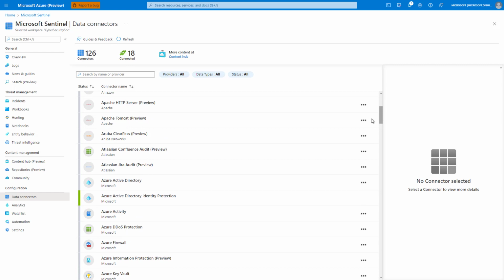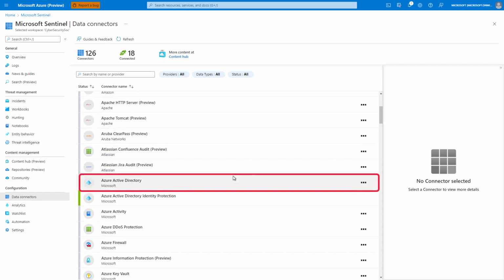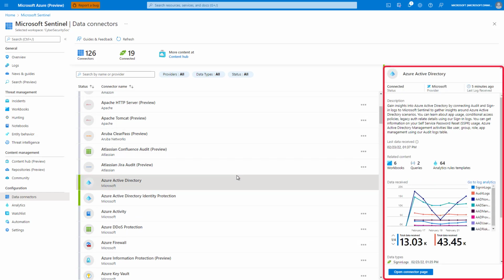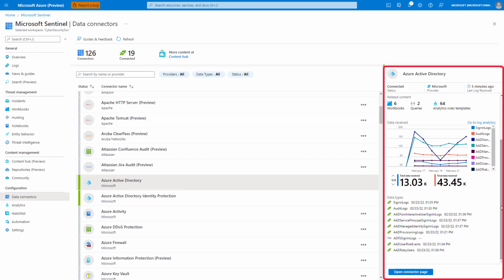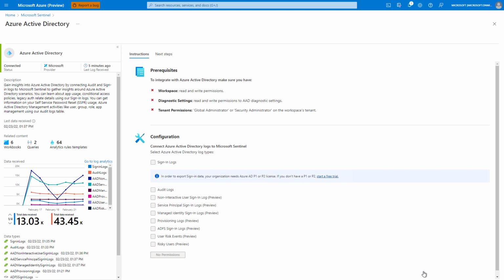Next, we'll take a look at the Azure Active Directory data connector. When you select an item from the connectors list, a pane on the right will provide you with a summary for that connector. If you want to learn more about a specific connector, you can select the Open Connector page. The Azure Active Directory connector page lets you get an at-a-glance view of your connector, showing its status, when it last received telemetry data, and a graph representing the volumes of data received.